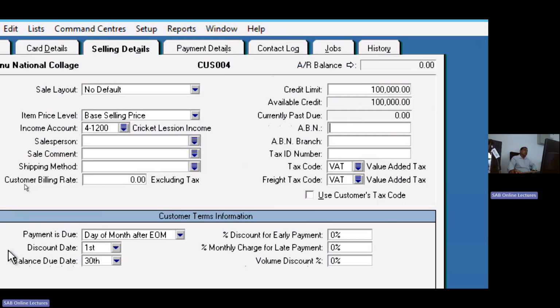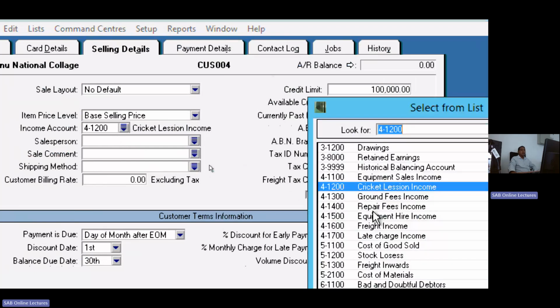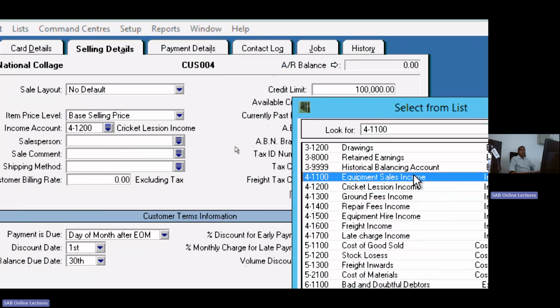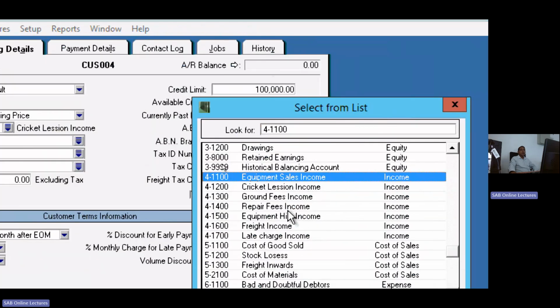Don't worry, don't worry. Whatever the income account, whatever the income. Later, when you do the transaction, at the transaction time you can edit this integration part. Look here, when I select equipment sale income, no issues. If you select repair income, it is the appropriate income account, the relevant account.